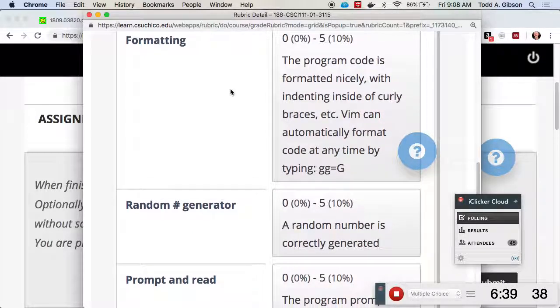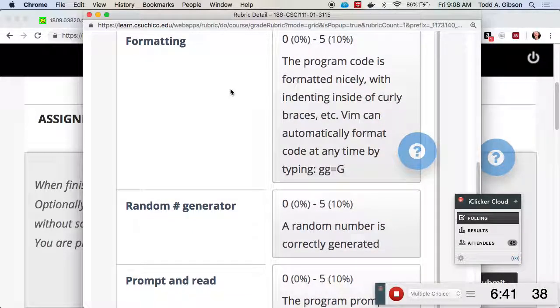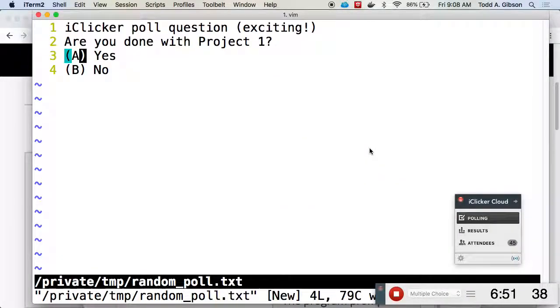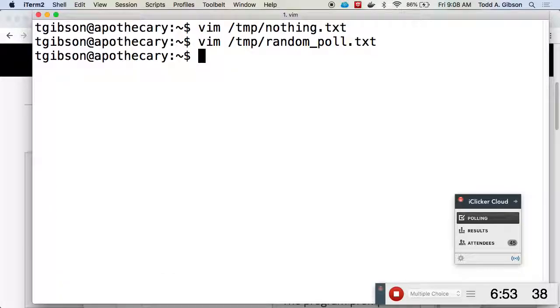This is another one. So it's in this rubric, and I don't know if it's in one of the videos or not. I don't believe I've talked about it in class. But let me quit out of this. Oh, let me see if I can find some code here.